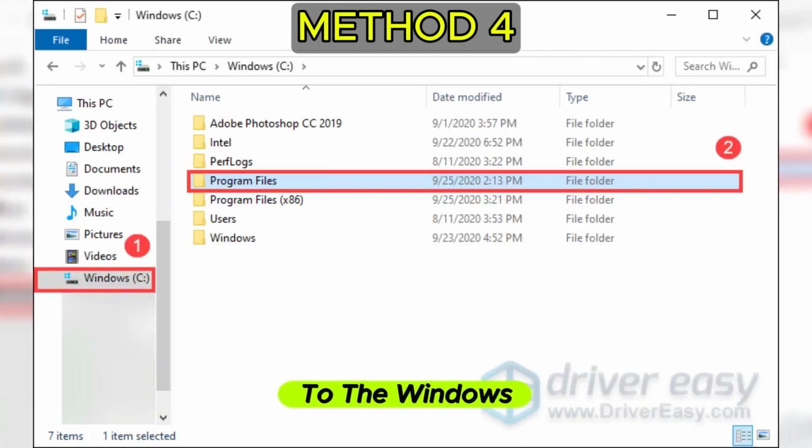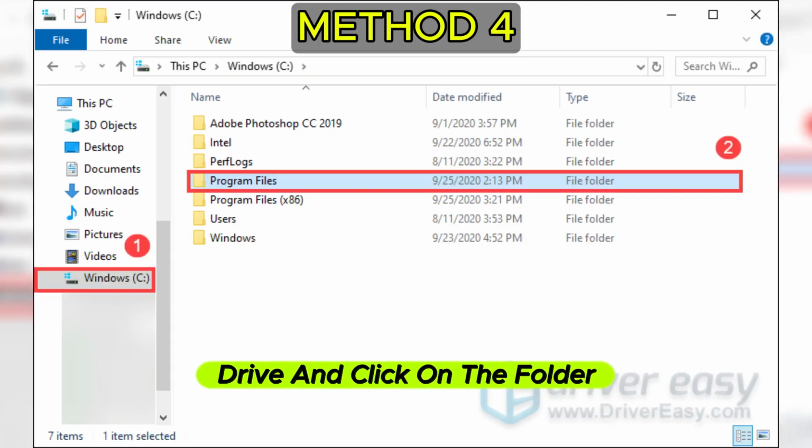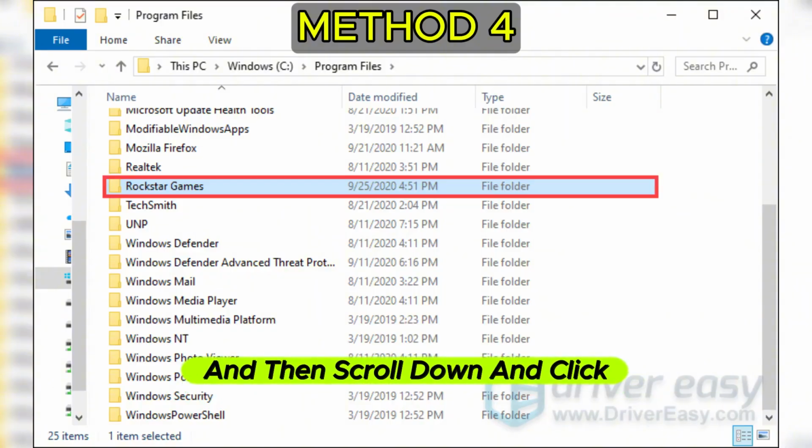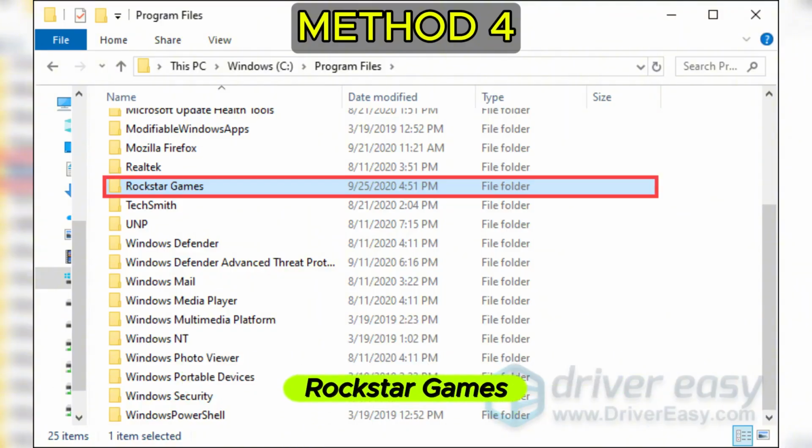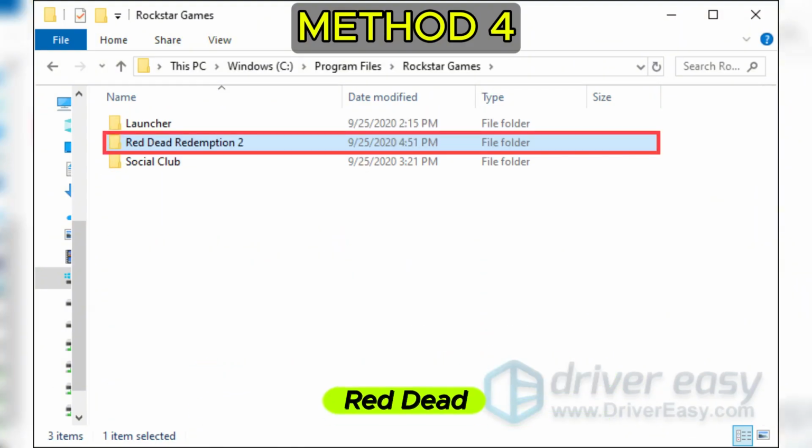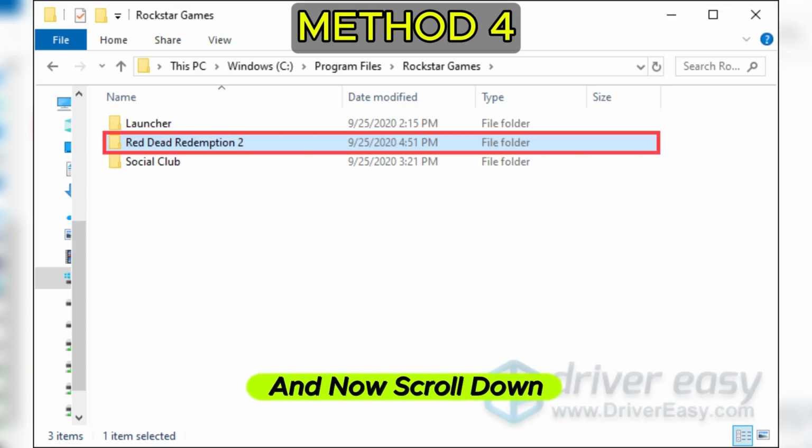After that, navigate to the Windows drive and click on the folder Program Files, then scroll down and click on the folder Rockstar Games. After that, click on the folder Red Dead Redemption 2, and now scroll down and select RDR2.exe. After that, you can run your game safely.